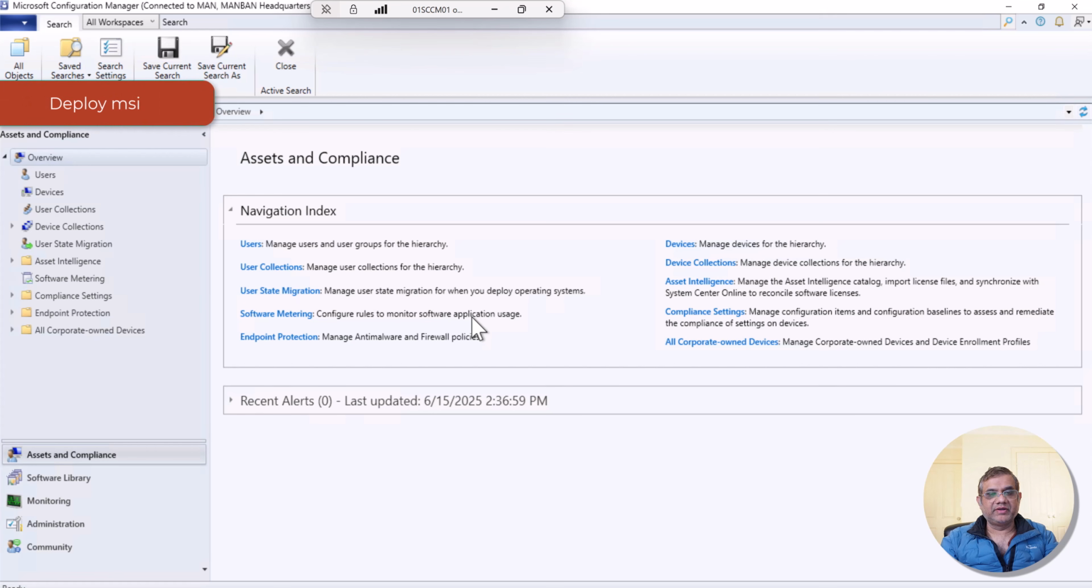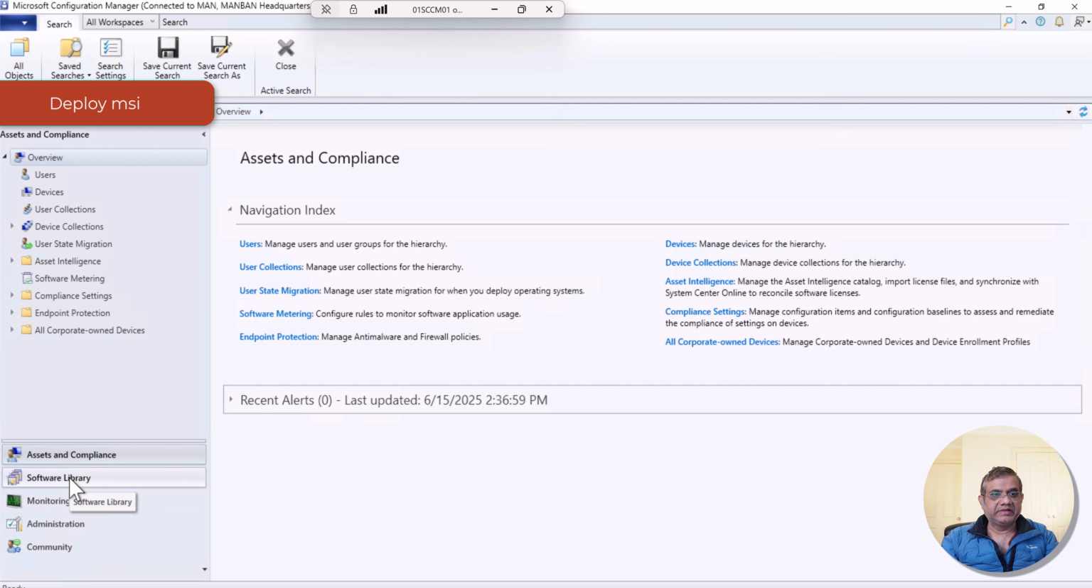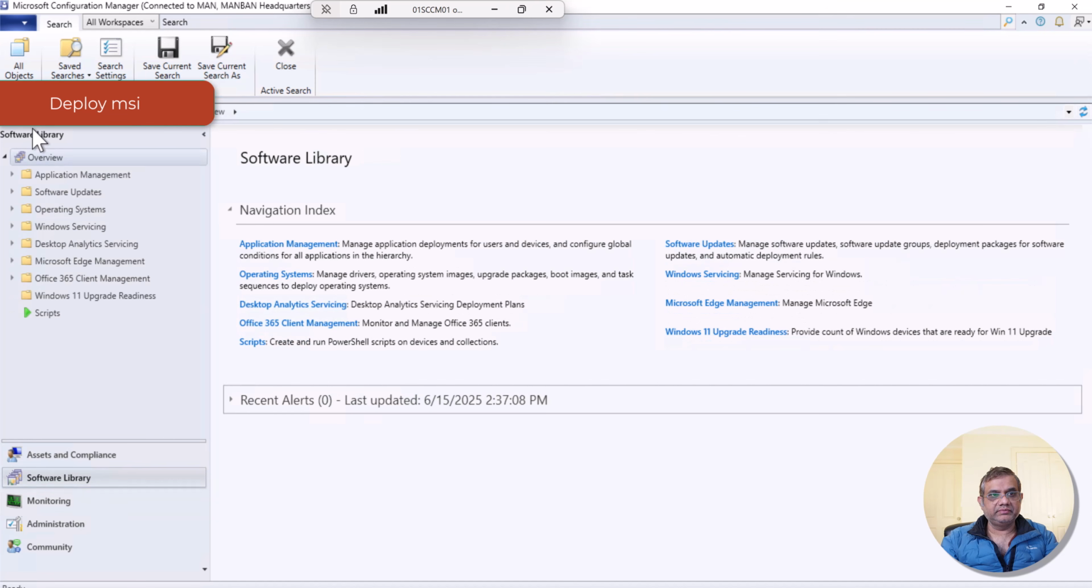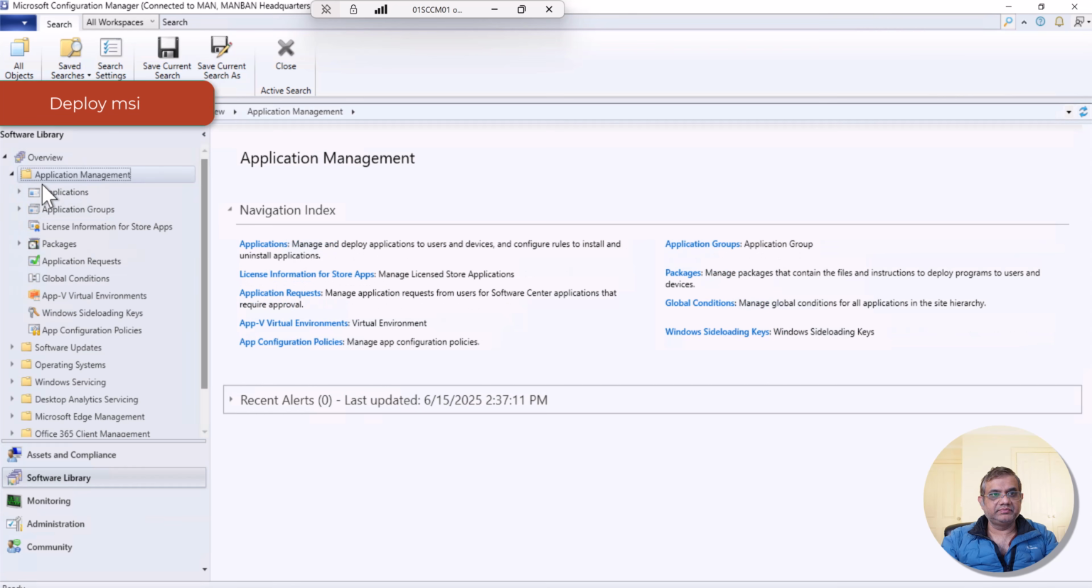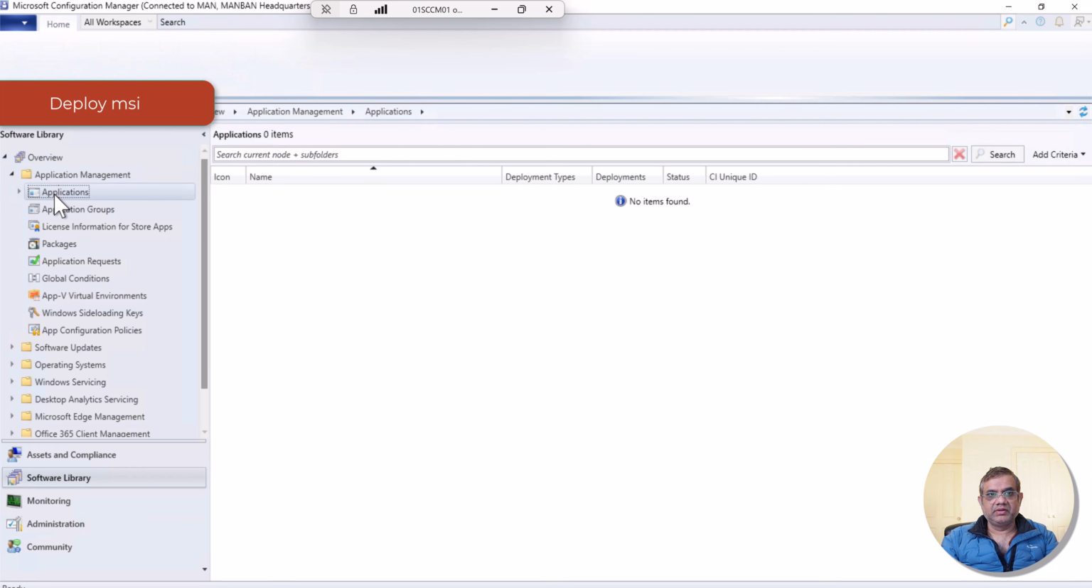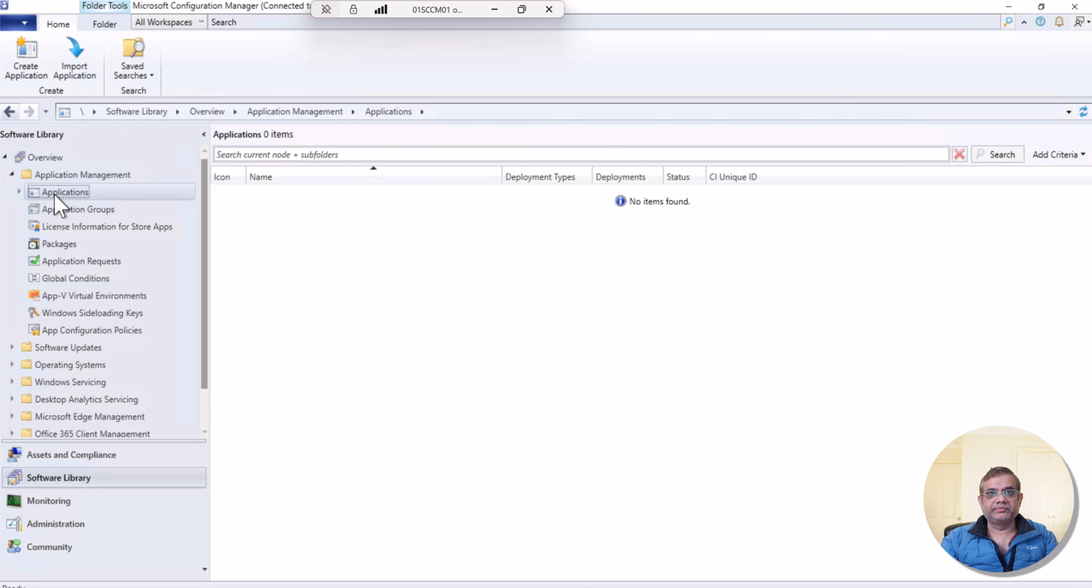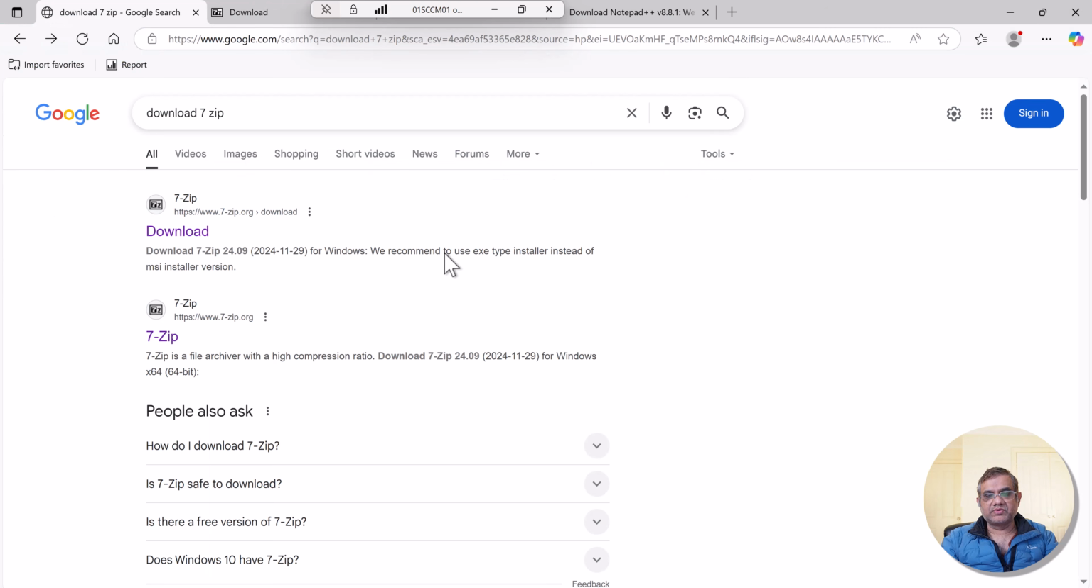I have logged on to my SCCM server. To create an application, you have to go to Software Library, Application Management, and Applications. Before creating an application, we need a source. So in this very first demo, I'm going to create the application from an MSI file. For demonstration purposes, I'm going to give you a demo on 7-zip.